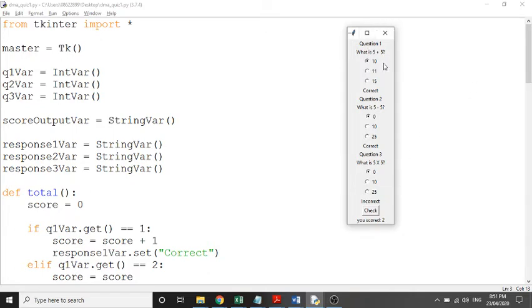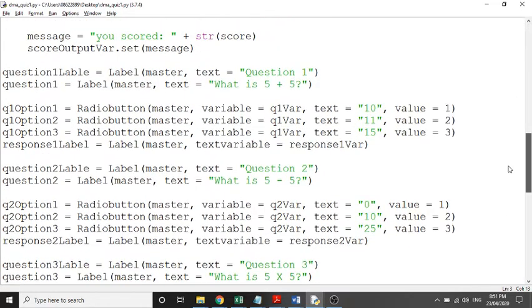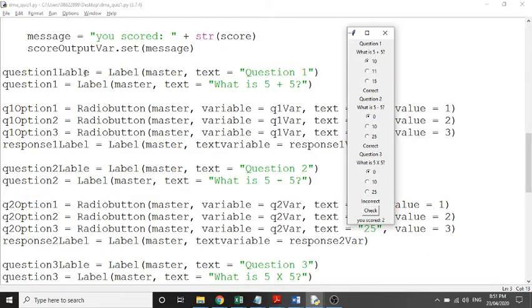So the labels, we've got a label for question 1. That is here, question 1 label. So master is the window where it appears. Text is whatever the text is for the label, and here it is question 1. So that's what we have there. And then question 1, the actual question itself, is what I've called it here. So question 1 is another label which is stored in the master window, where the text is what is 5 plus 5. So that's what we're seeing there.